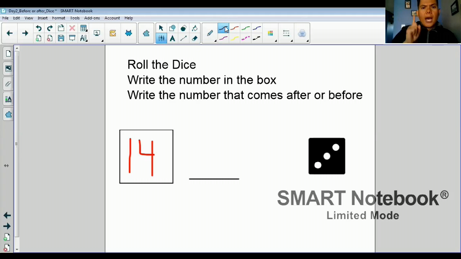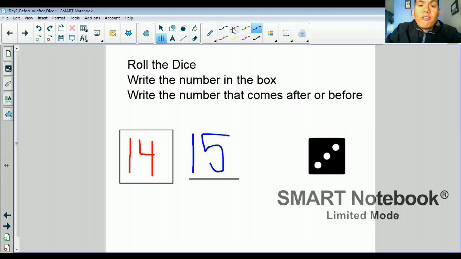14. Remember, one more. Did you say 15? You're right. Let's check. Ready? 14, 15. Yeah, you're right. 15 comes right after 14.